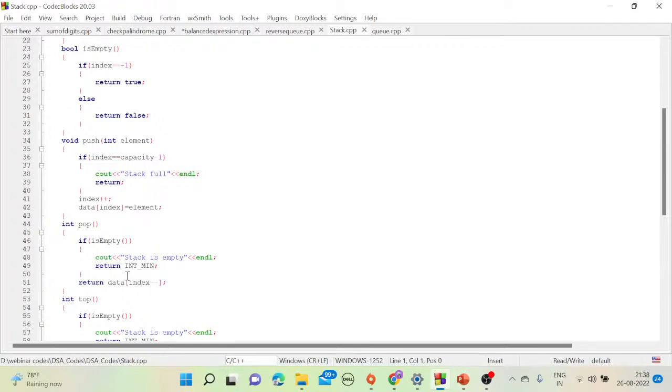This basically means I am returning the lowermost integer that C++ allows, and this I am doing to denote that my stack is empty. So I print the message stack is empty and I return. Now if my stack is not empty, I have to return the topmost element, and then I have to reduce my index so that my index points to the second last element now, because once our topmost element gets removed, the second last element becomes our new topmost element.